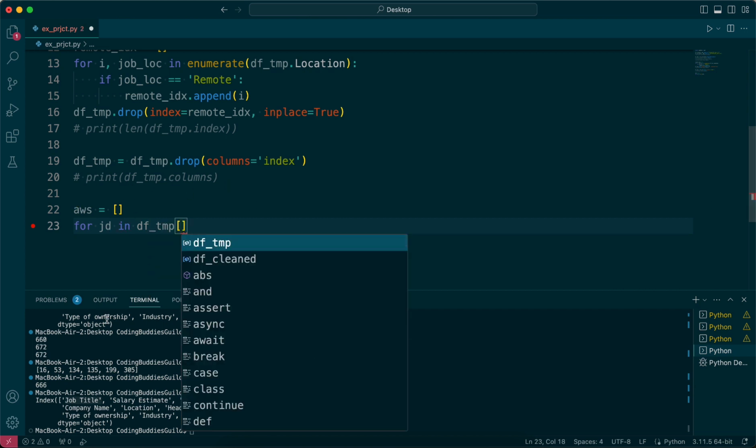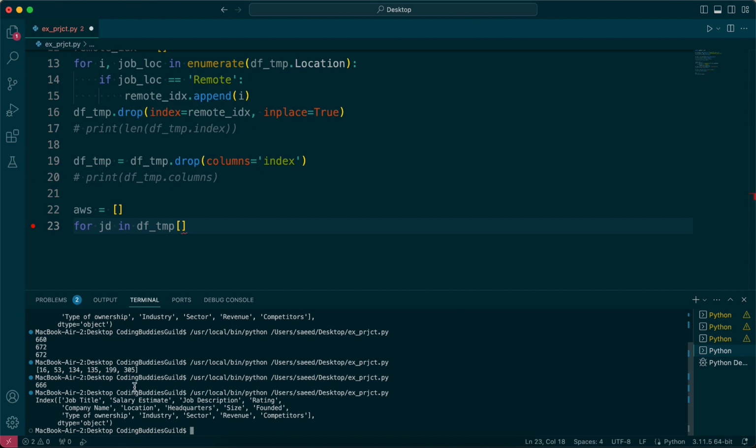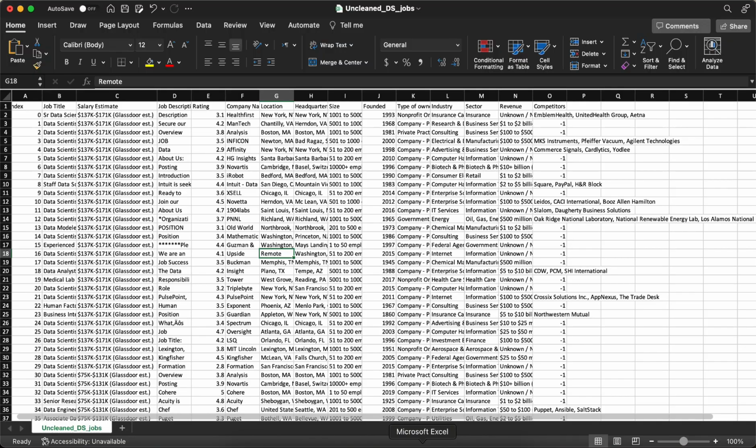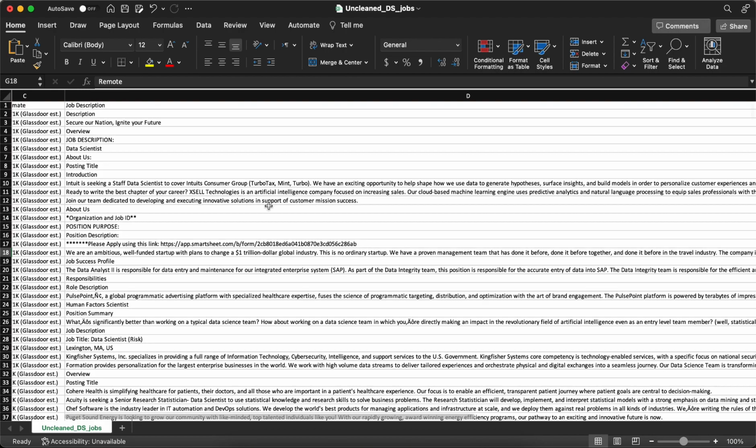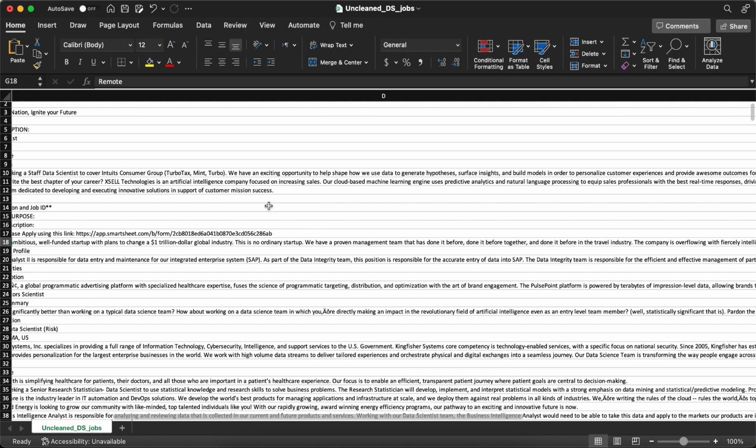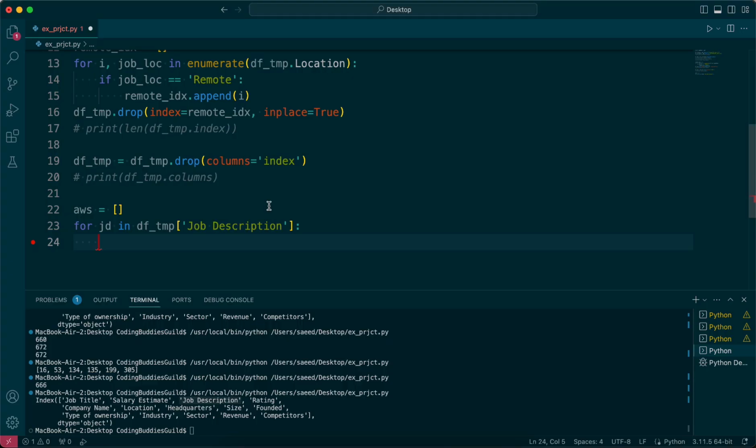And what's the column name? It's job description. Let's actually bring it from here. So it's job description. I'm just going to copy this, bring it over. So for job description in that, this is going to be that long string. If I open this, the unclean data and the job description, if I expand this, finally it opened the job description, and you can see there's a string. We're looking into this string, right? So this is what we want to do.